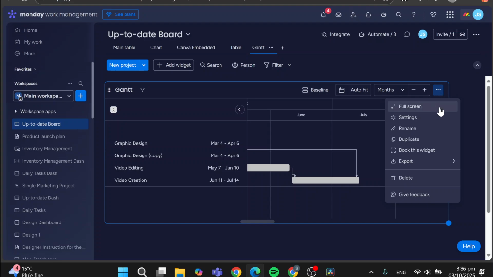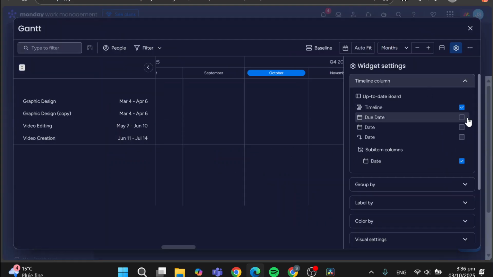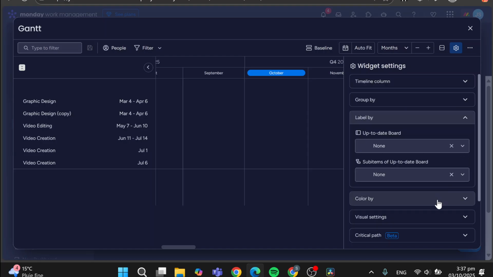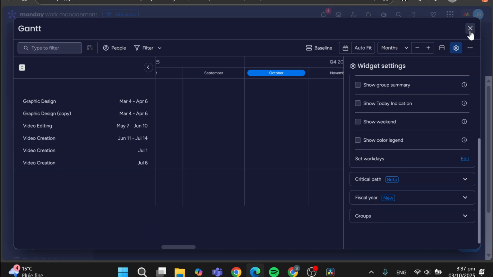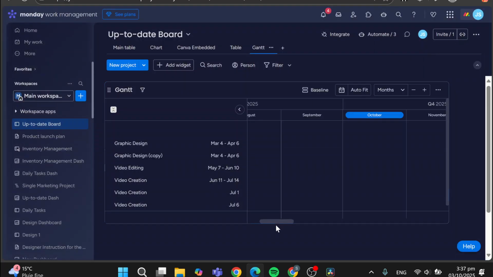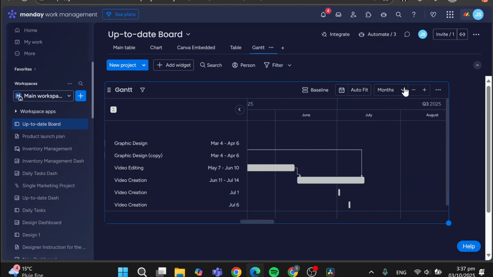Now you can set up this view as full screen, like any view that you're going to have. Set up the settings of them, for example, the filtering and what type of columns you're going to have. For example, I can have a due date, whatever. I can set up some grouping, labels, colors. Visual settings, whatever you're going to have here, is permitted. So you're going to find all the timeline that you're going to have here.